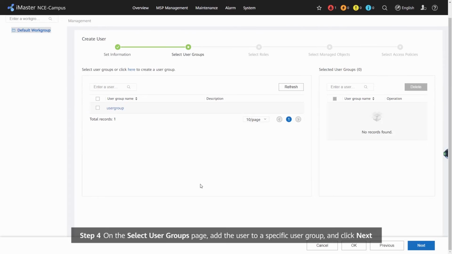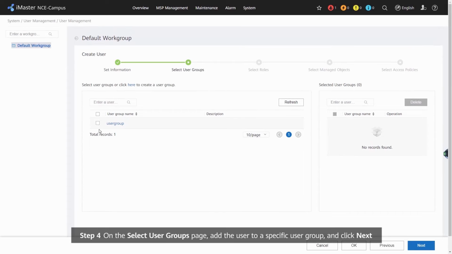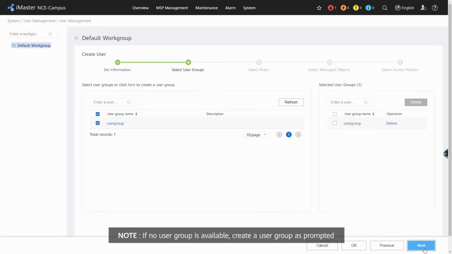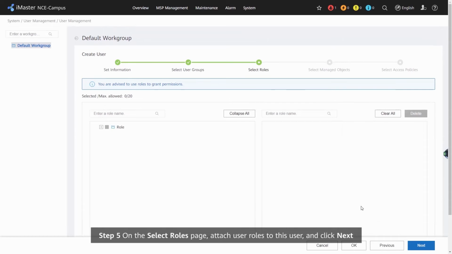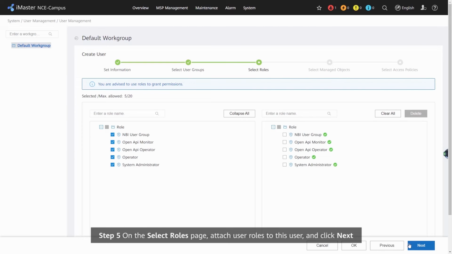Step 4. On the Select User Groups page, add the user to a specific user group and click Next. Note, if no user group is available, create a user group as prompted. Step 5. On the Select Roles page, attach user roles to this user and click Next.